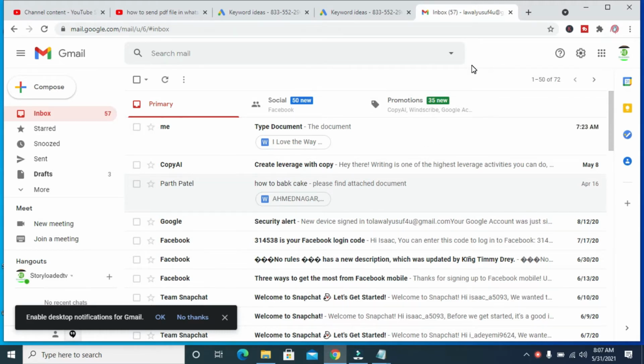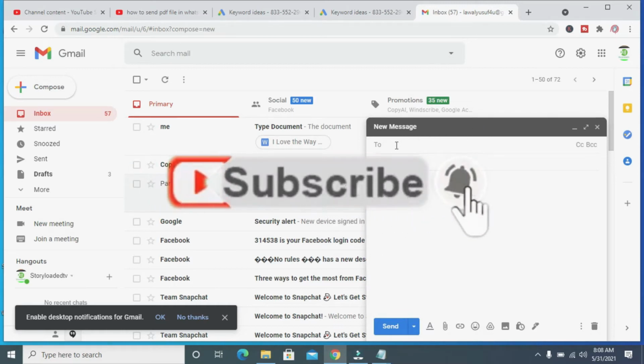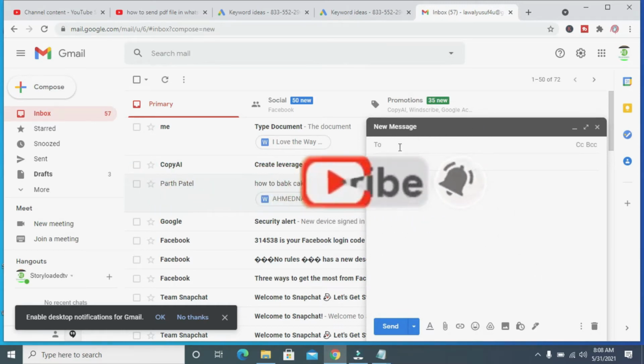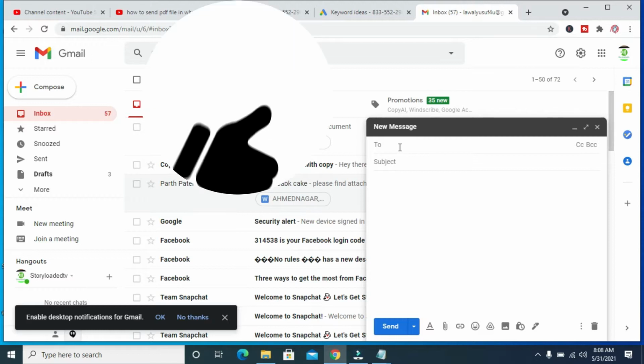So the next thing for you to do is to click on the compose button, which is the one at the top left of the screen right here. So click on it. Then this box will open, which you see, which is going to be new message. Then enter the email you want to send the PDF file to. So I will just enter the email of the person.